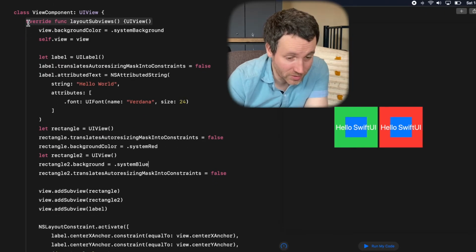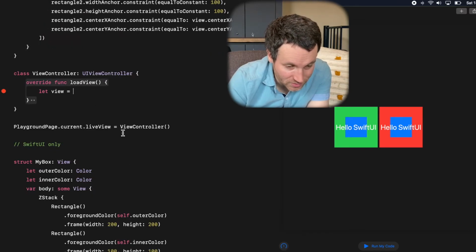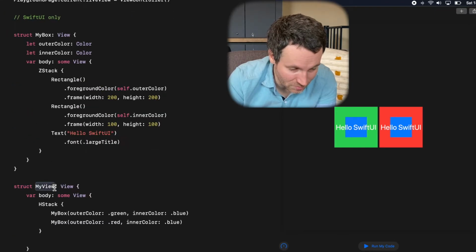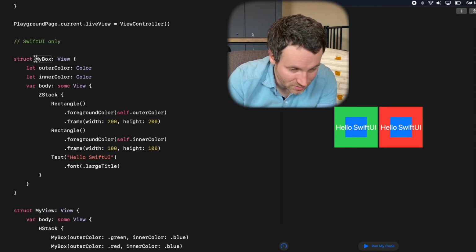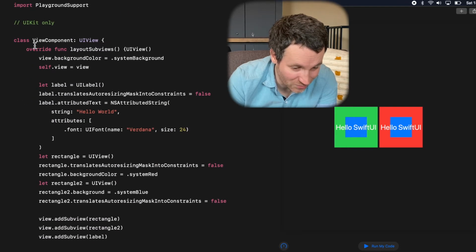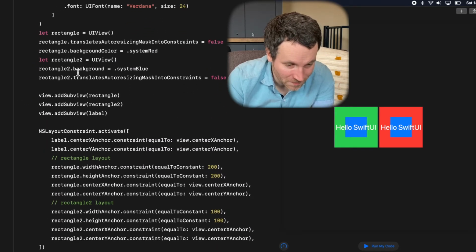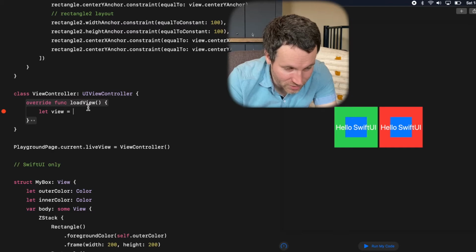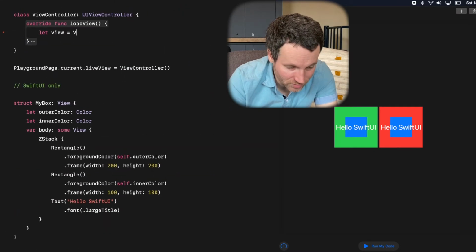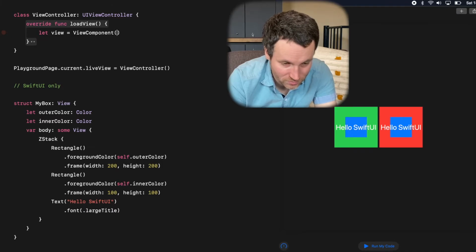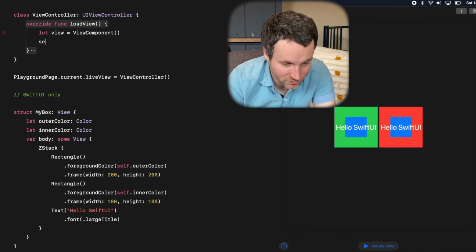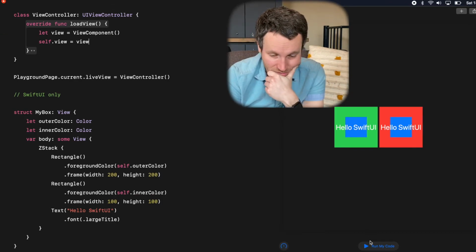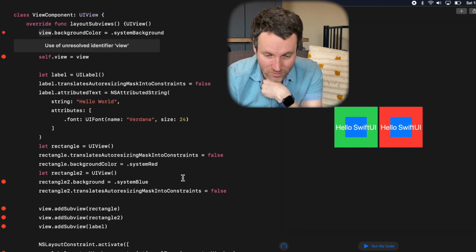So this is my view component now. And then this is the view controller, the thing that's showing it. So the view controller, again, is like the my view. And then this my box is kind of like our view component here. So I got the text in there. Now the thing here is I want to do view component. So now it's view component, self.view equals view. And that is going to give us what we had before.